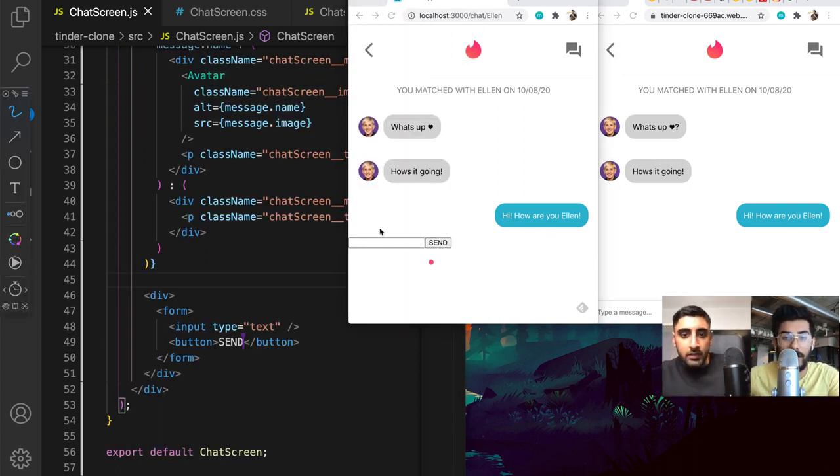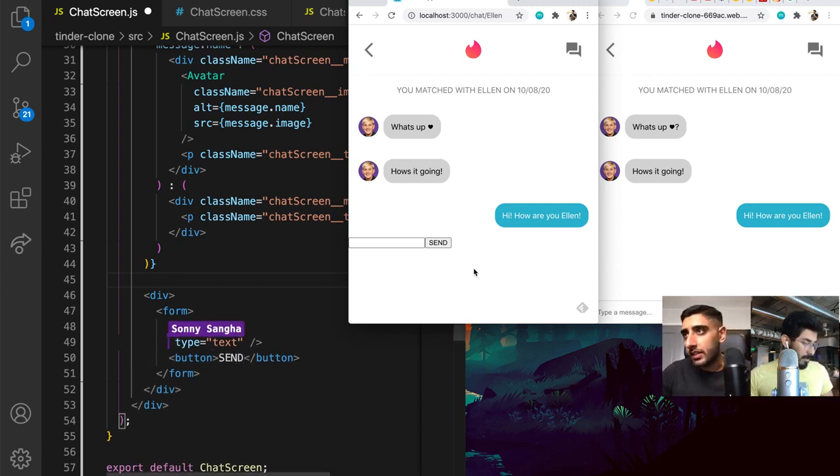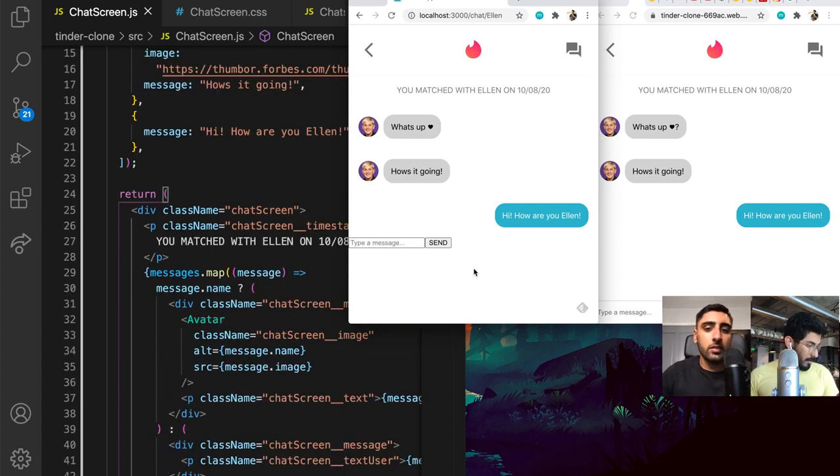So it says, I can now chat with Ellen. Exactly. So we can start to get some kind of hope to that, right? Now I'm going to add a placeholder that says type a message. So now it should say type a message in there. So it's just the styling now which needs to be fixed, right?